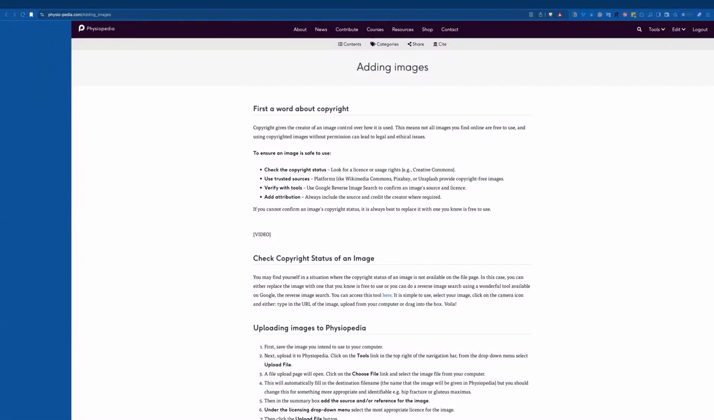So first things first, what is image copyright? In simple terms, copyright gives the creator of an image the exclusive right to decide how it's used. This means that not every image you find online is free to use. Using images without permission can lead to copyright infringement, which is something we want to avoid. Using copyrighted images without permission can lead to serious legal and ethical issues. At Physiopedia, we want to ensure that all images comply with copyright laws to maintain integrity and professionalism of the content we share. So let's look at how to check copyright status.